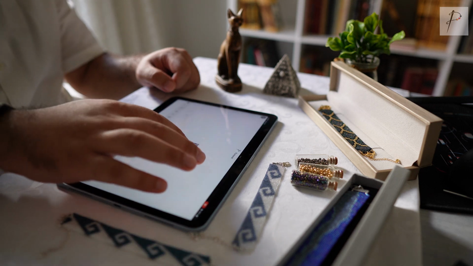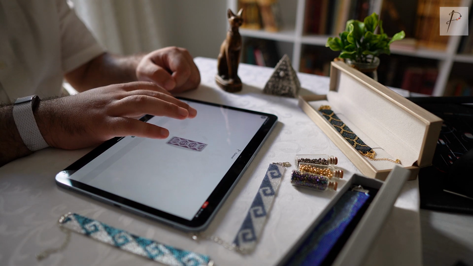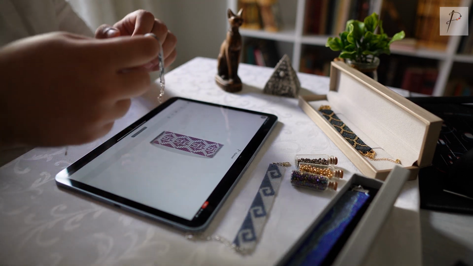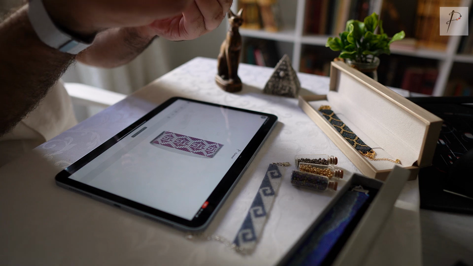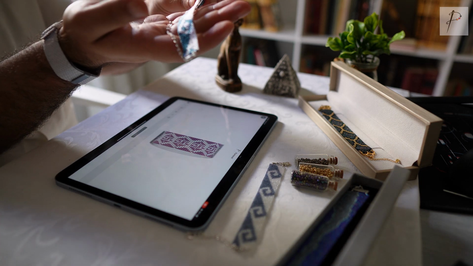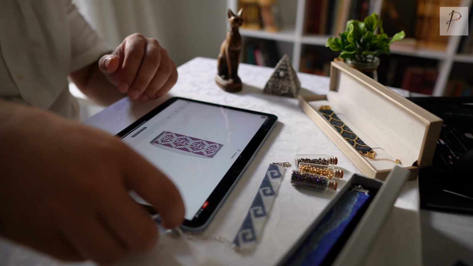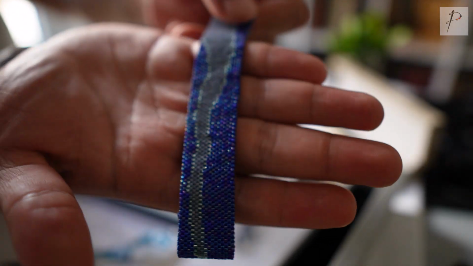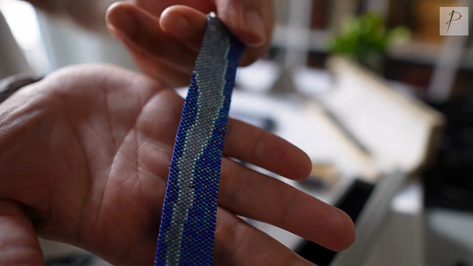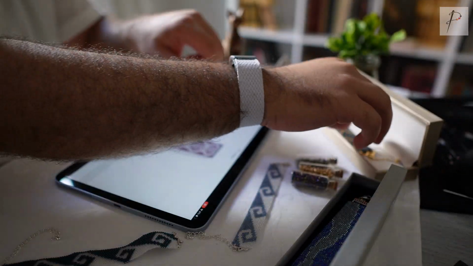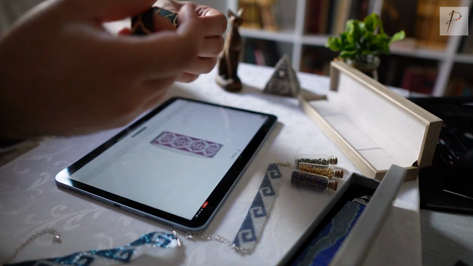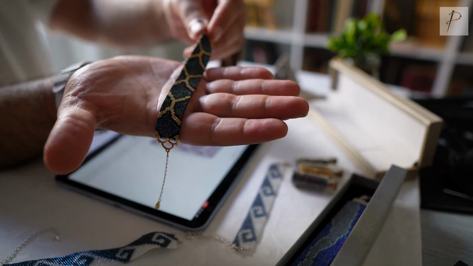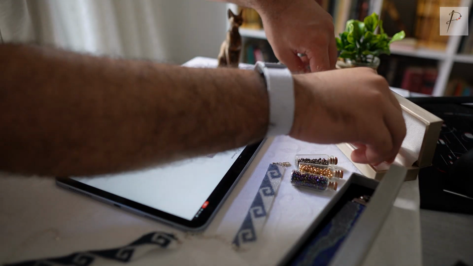For now, you can see my bracelets. These are some of the bracelets that I've designed using the application. I have this one, I have this one, so I can show you here. I also have this one, very beautiful, especially under sunlight, the way it sparkles, it's very, very beautiful.